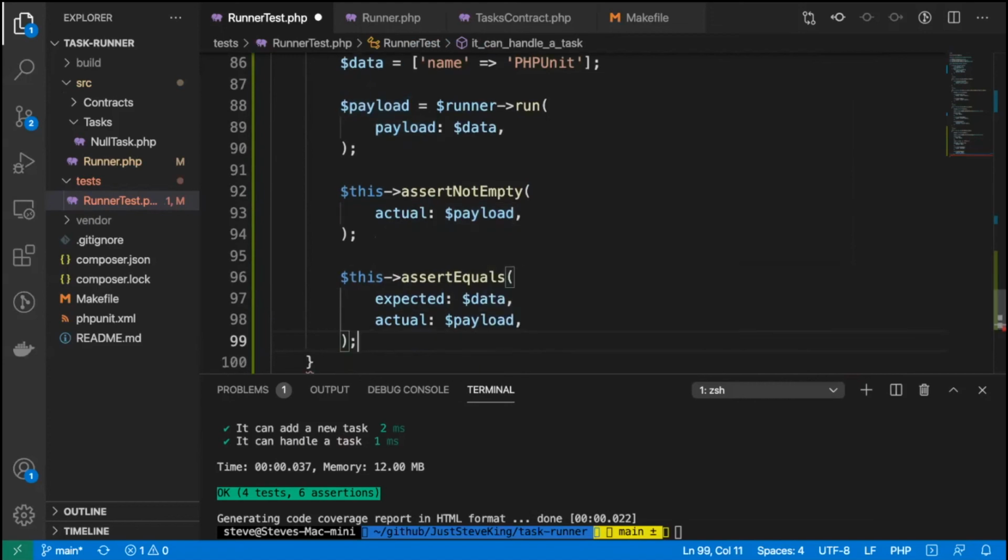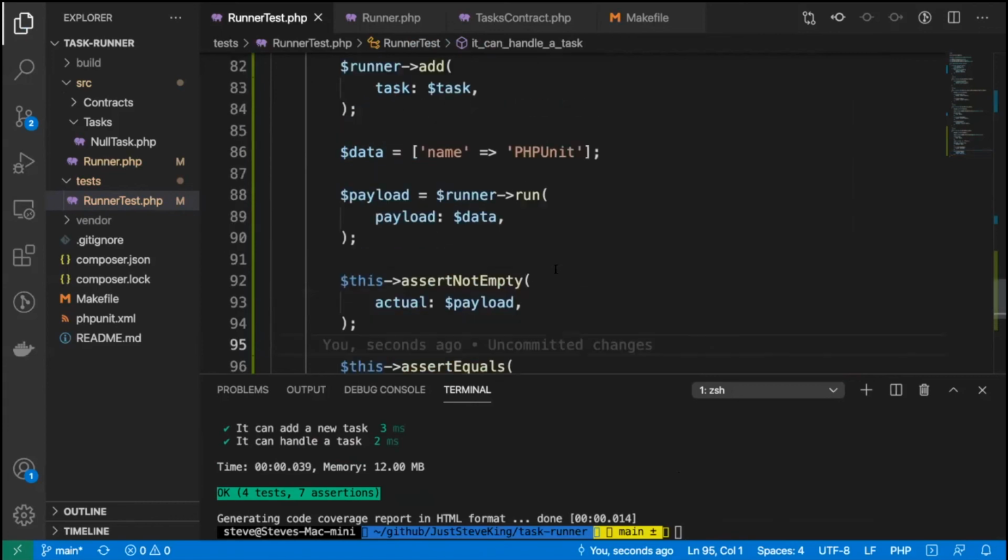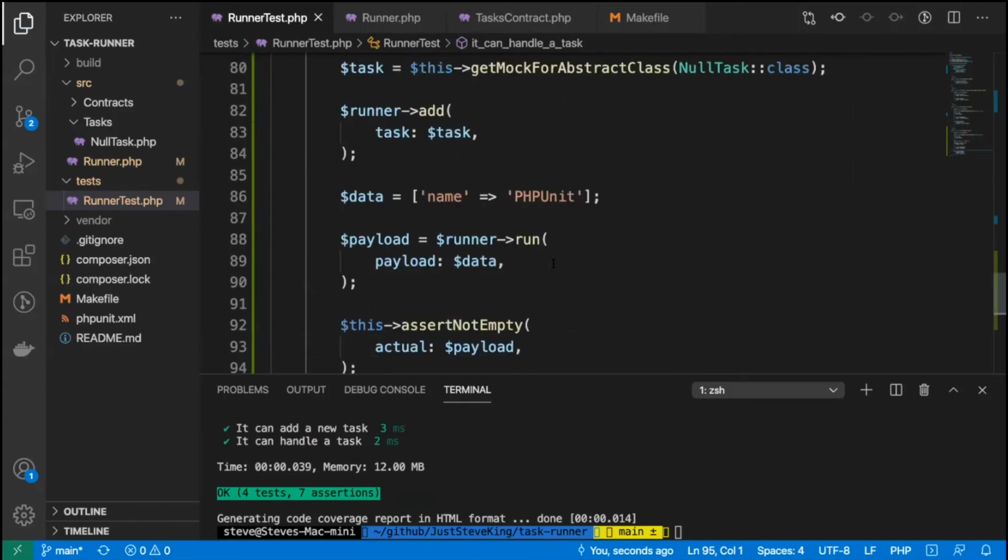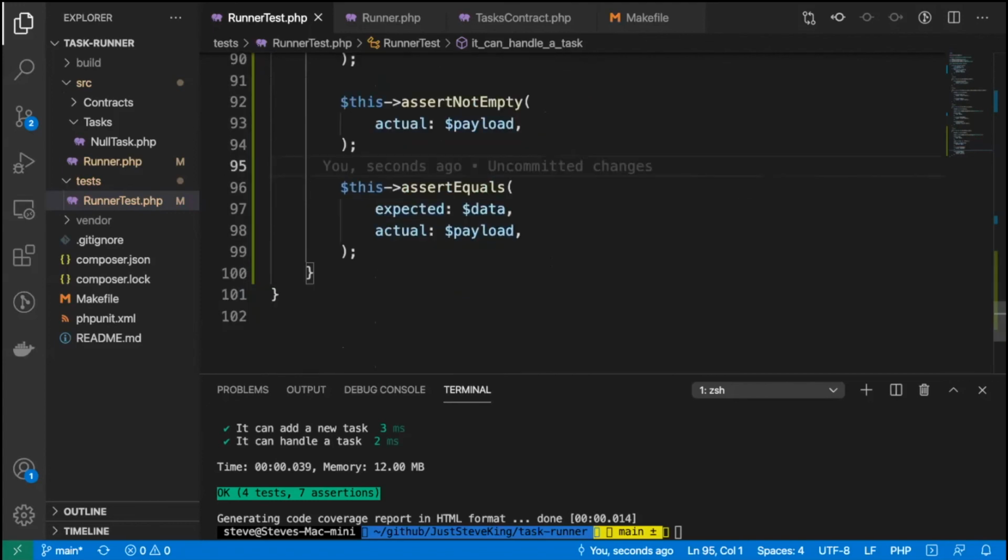So let's see if it's going to be our friend today. Yes, we are good. So we've got 4 tests, 7 assertions, nice and simple. We've got a runner. It can be built, it can have its initial state, and it can do things, and we can run a very simple test against it. So, is that enough testing? Is that telling us that we're doing enough?